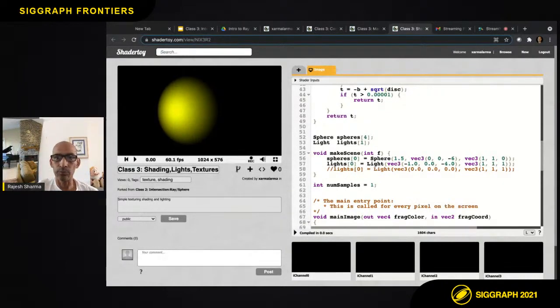And you can move the light if you want. Let's see if we can move the light a bit. So we can add a frame. Move it slowly, maybe frame over 100. So it will move from left to right. So f is an integer. Let's make that floating point.